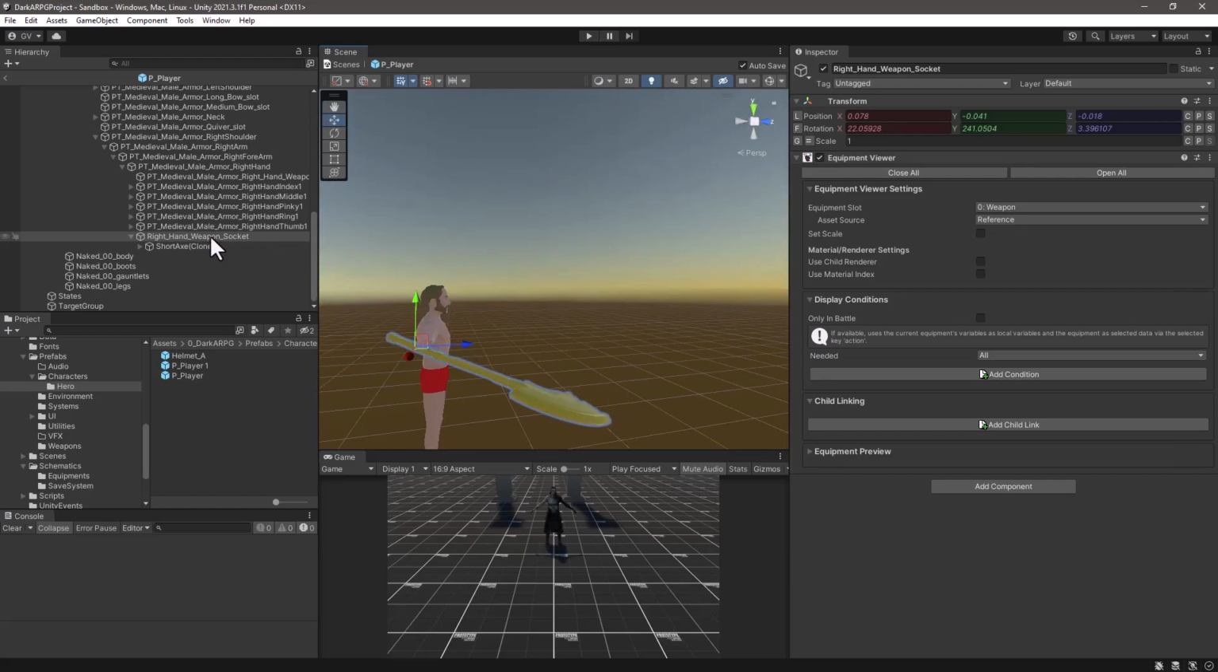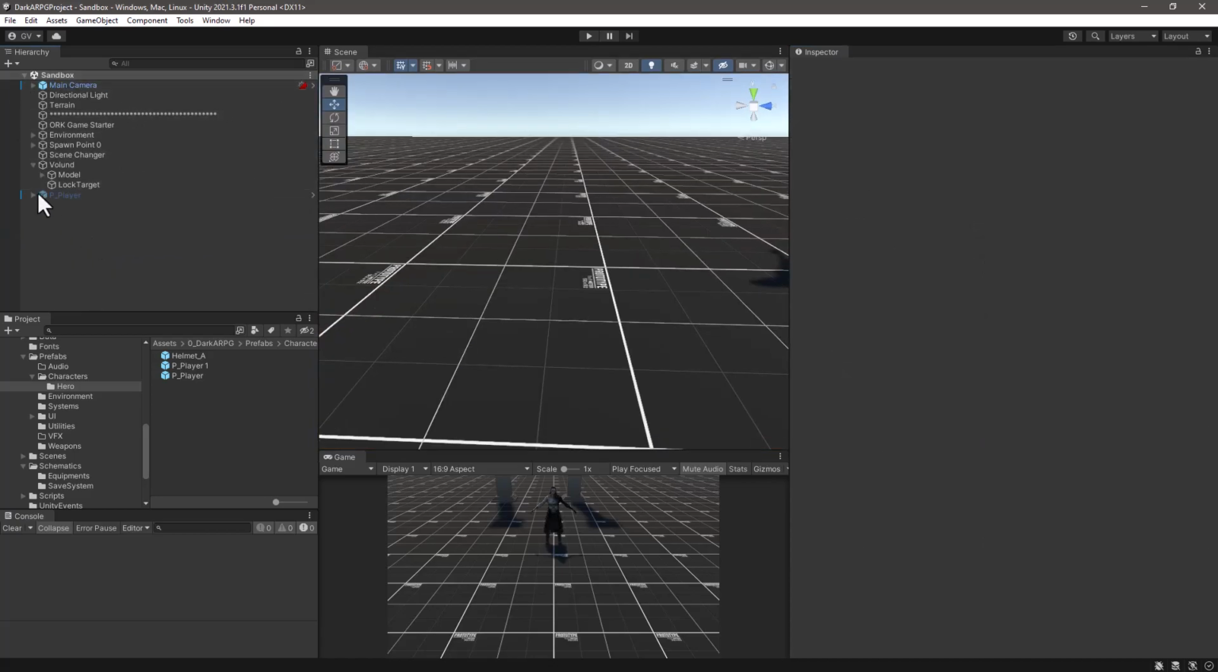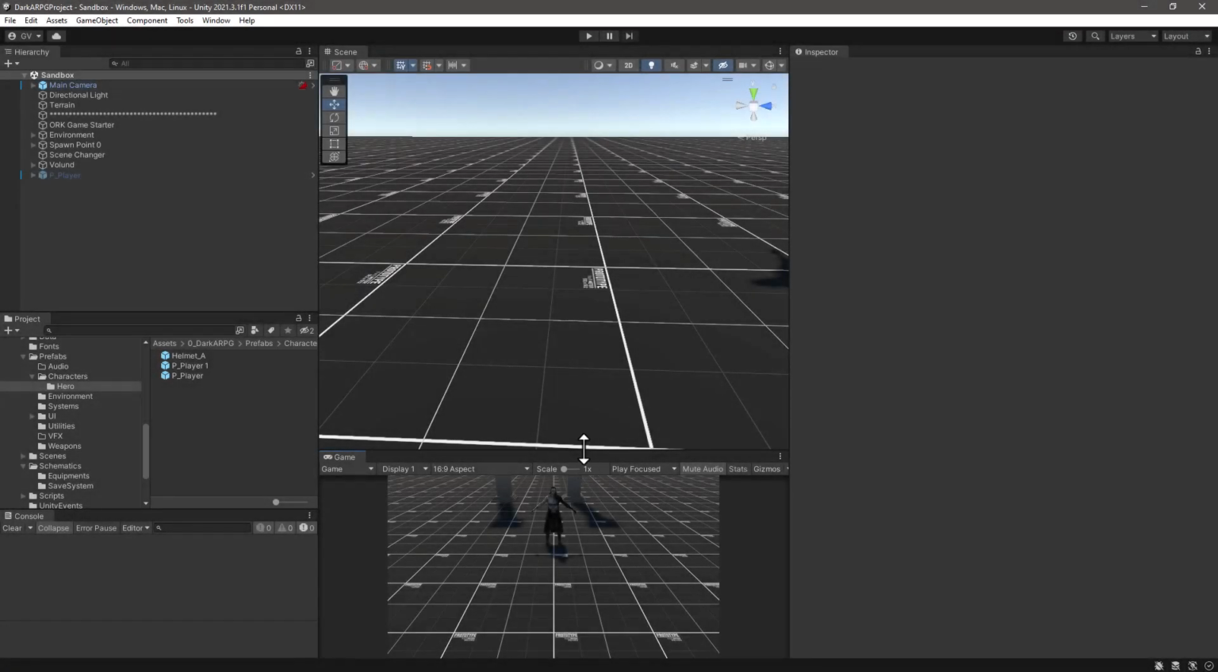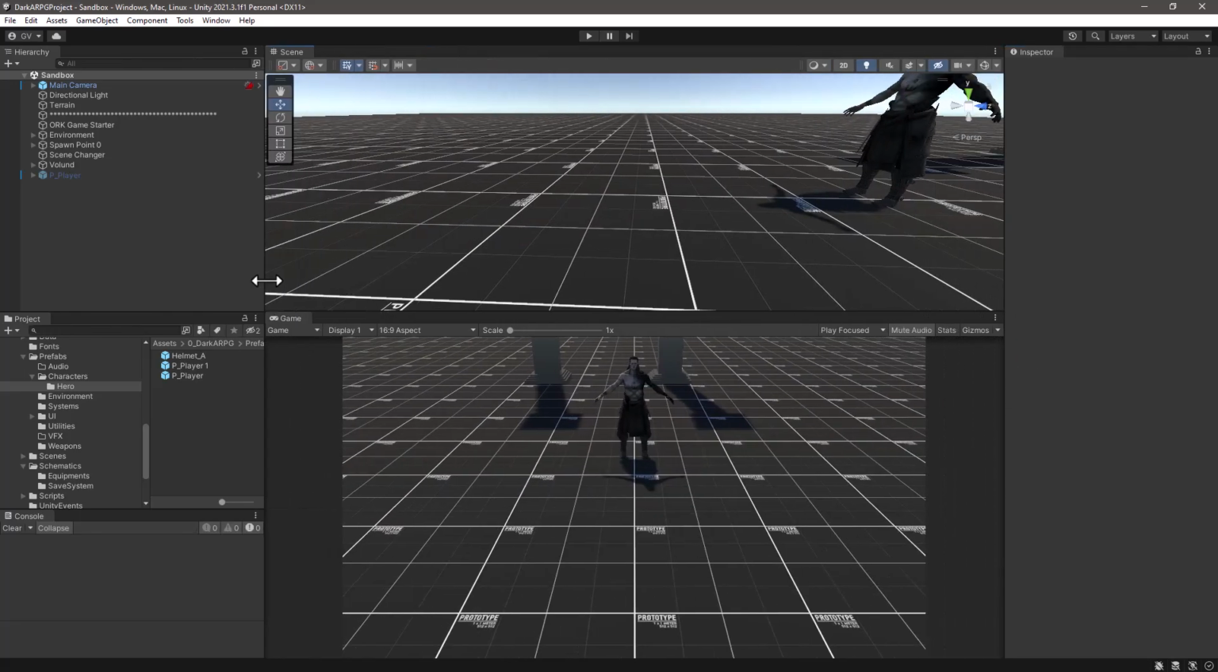Okay, now that we are done with the socket configuration, we could at this point go back to the equipment viewer, equipment preview, and okay, it already reverted the preview prefab. So we can save our prefab settings. Let's go back to the scene, and since we already have to start with the small axe equipped, we can test it out. So let's increase the game view here and hit play.